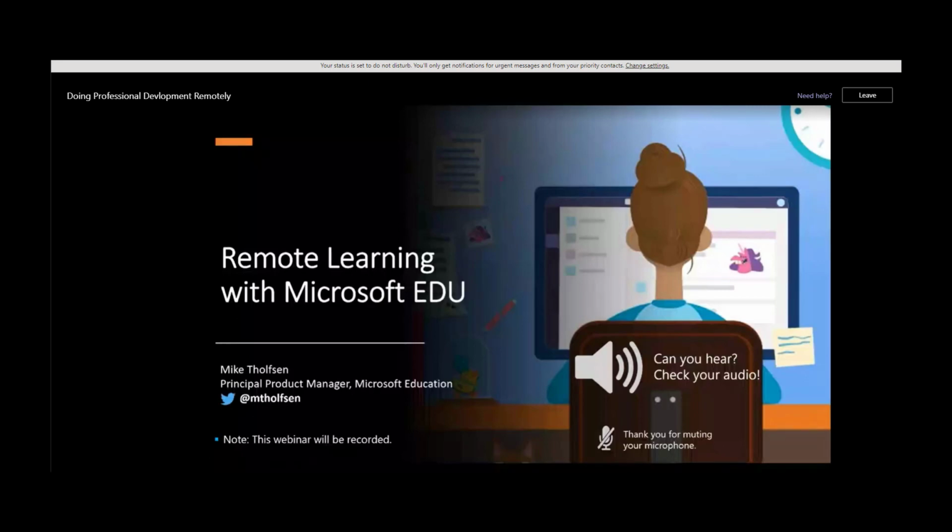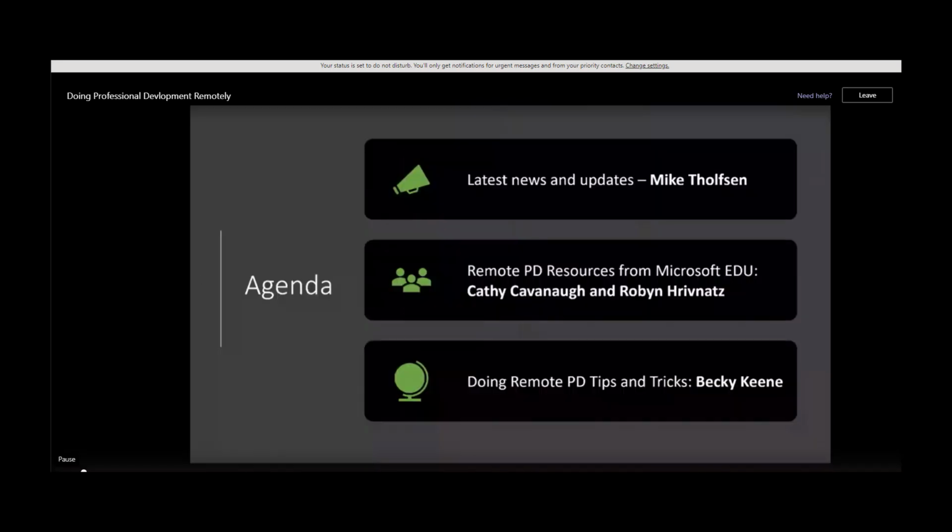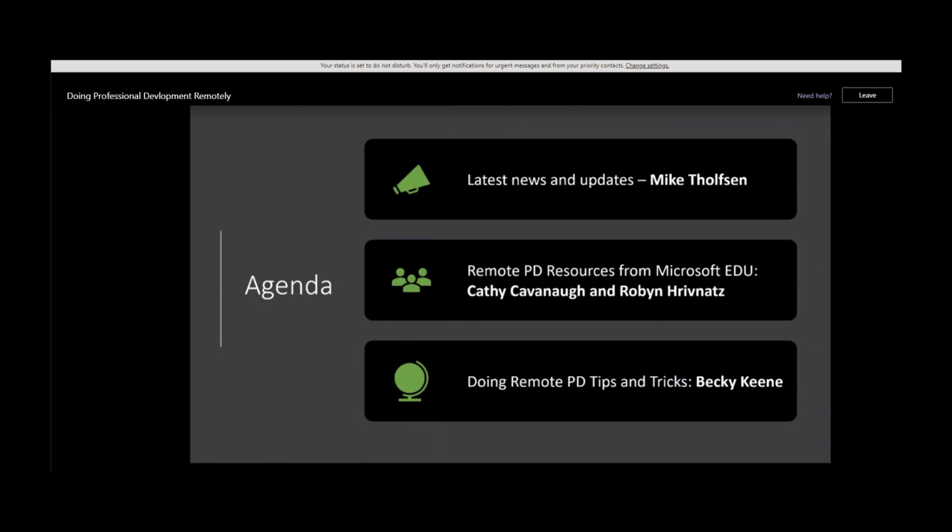Our agenda today, we're going to have the latest updates and news. We have Kathy Kavanaugh and Robin Rivnats from the Microsoft team talking about PD and resources. And then we've got special guest Becky Keene from I2E, who's going to talk about doing remote PD tips and tricks.